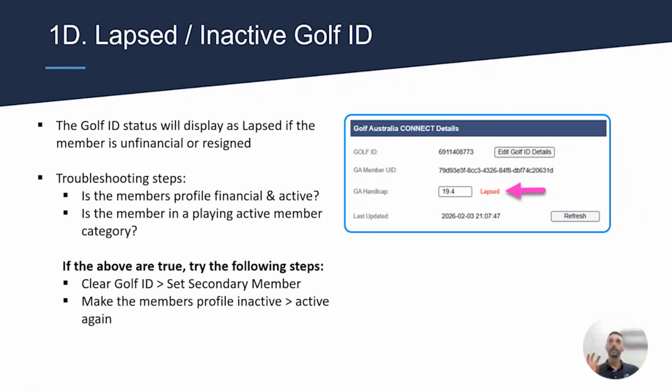Now, if all of that is true and it's still showing lapsed, sometimes it's just a connection error in the system. You can try resetting this yourself. Firstly, clear the Golf ID, use set secondary member again, and this will often fix it. Alternatively, you can make their profile inactive, reactivate it, and that will often trigger it to establish the connection again. If that doesn't work though, please reach out to the MiClub support team and we'll be able to assist.